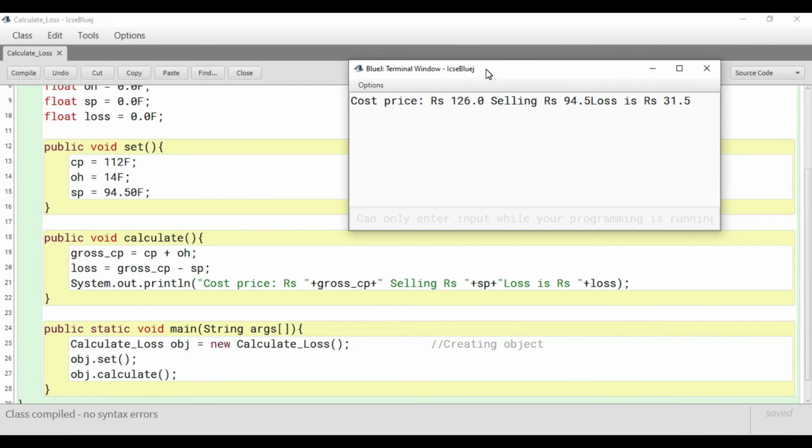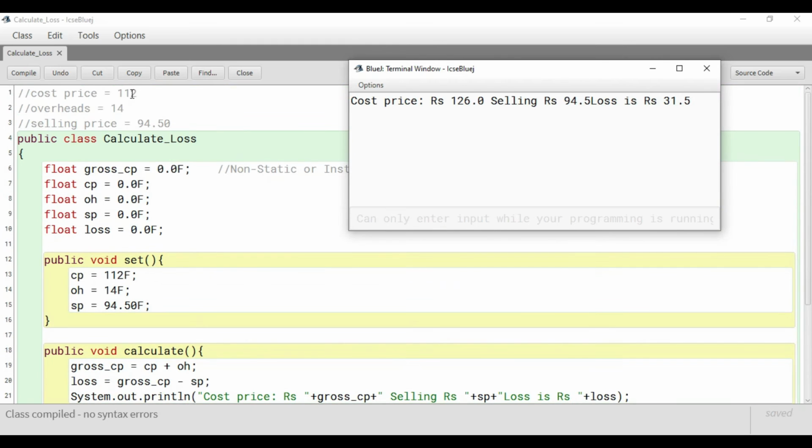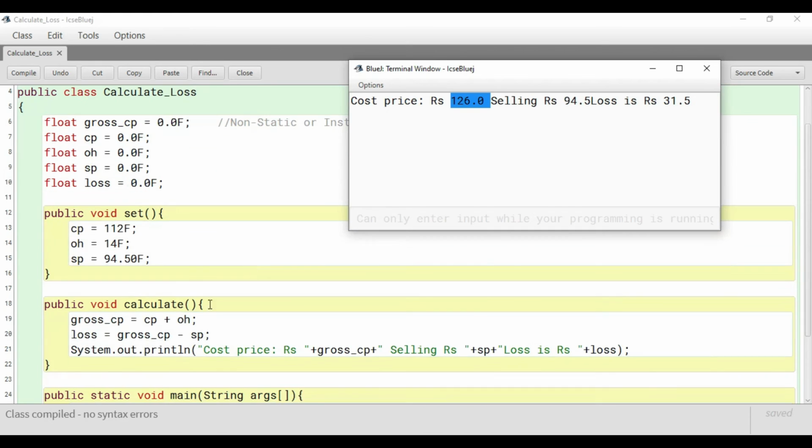It's very clearly been shown. This is the entire cost price. So after addition of the cost price and the overhead, we get the following cost price. The selling price is this. See, I've written it in one single line, so it's coming like this. You can split the statement into two separate lines also.